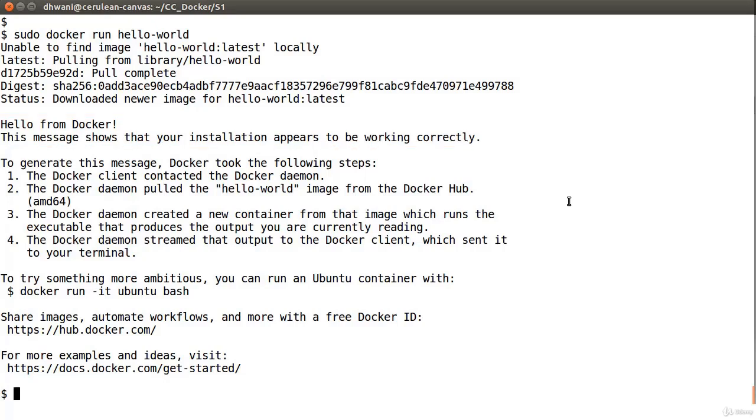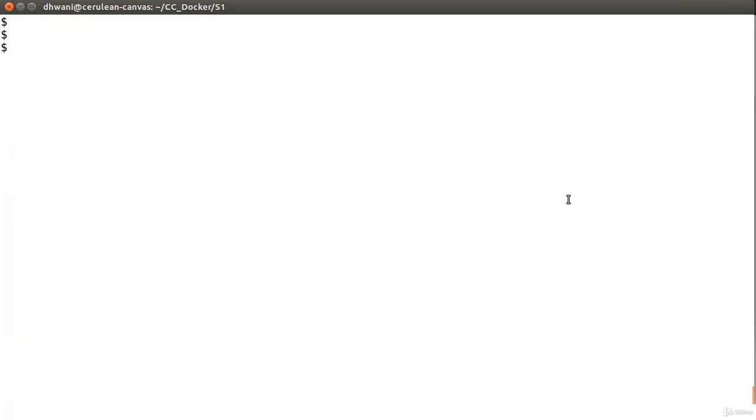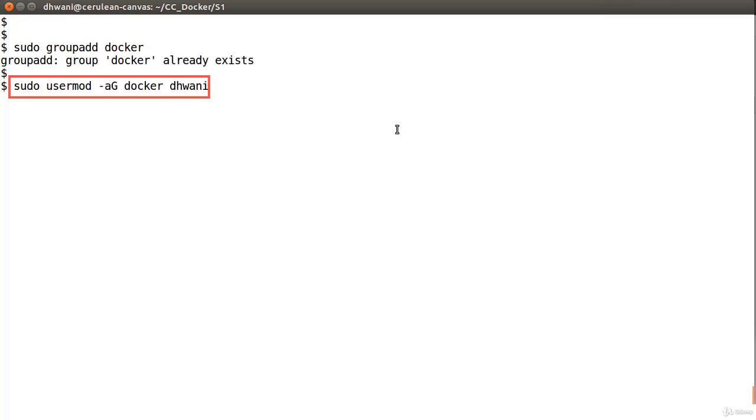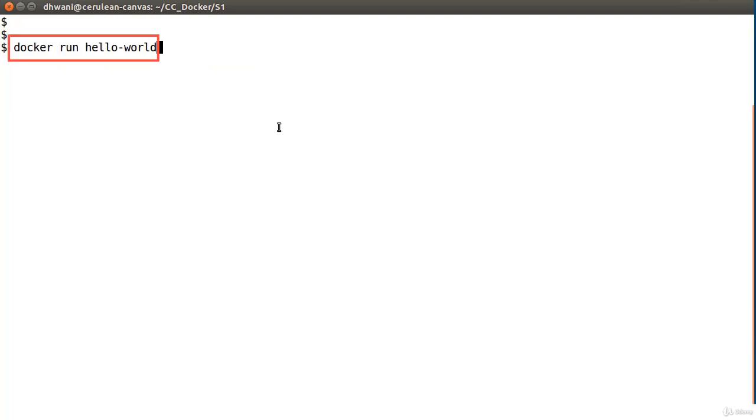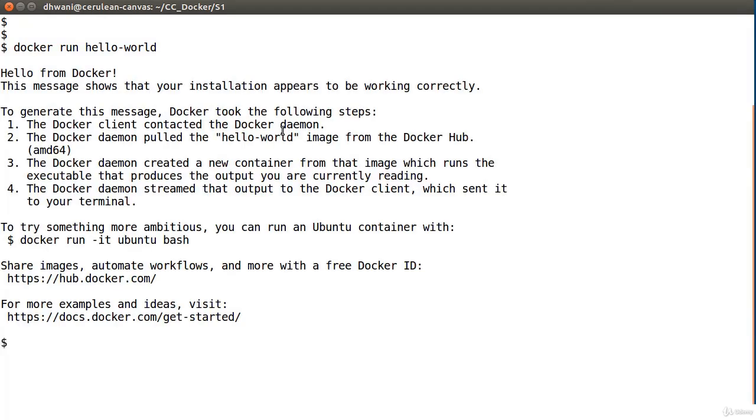You may have noticed that we have been using root privileges over and over. To make sure that you can run Docker from your regular user as well, let's perform a few more steps. First, let's add a group called docker using sudo groupadd docker. Now let's add our user, which is Dhwani, to this docker group and provide it root privileges. Now let's try to run the hello-world container without root privileges with just the docker run hello-world command. And we get the same results.